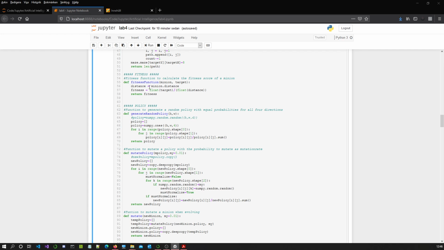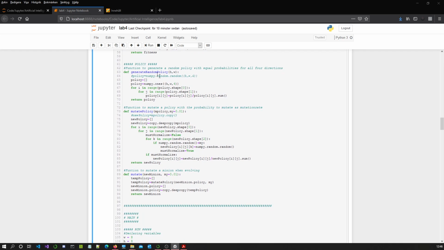In short, it gets a fitness score where it compares the distance of the minion to the target distance. And if the minion has the same amount of steps as the ultimate target, then it gets a fitness score of 1. I have a policy which generates a policy for the maze. It gets the height and width of the maze and has 4 directions with probabilities for each direction. From the start, it's just 1 divided by 4.